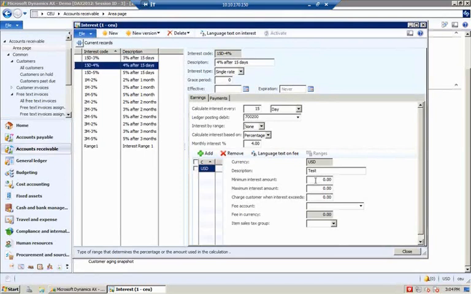The maximum interest amount is the maximum amount of interest that will be calculated. So once interest meets or exceeds this amount, we won't charge any more interest. If we say the maximum amount of interest we're going to charge is $100, if we have enough outstanding that it actually calculates to be $200, we're still going to only charge $100 of interest.